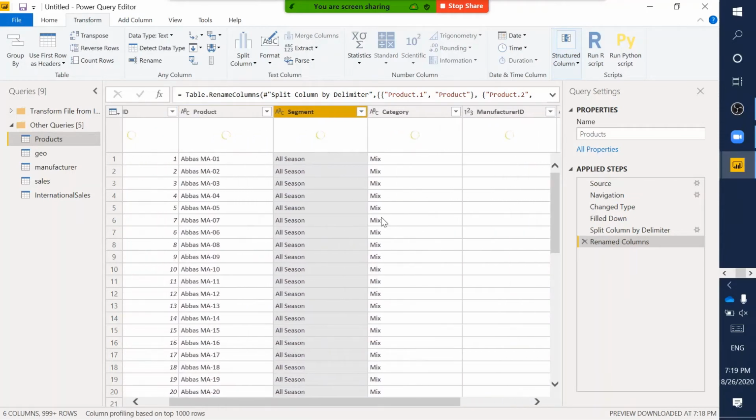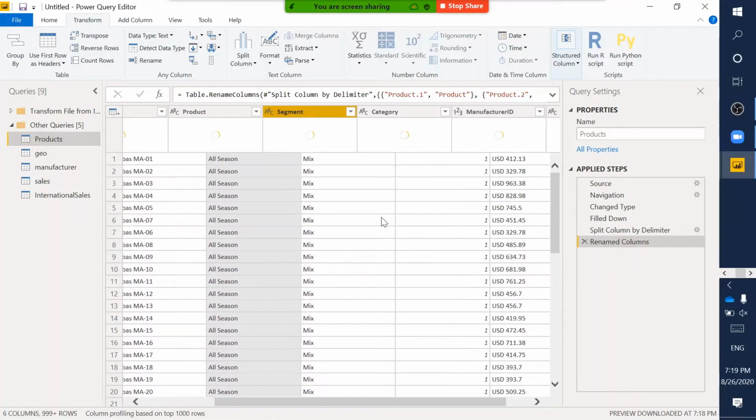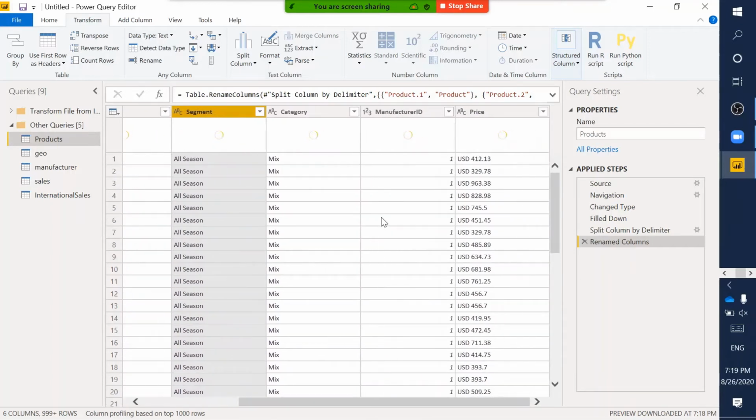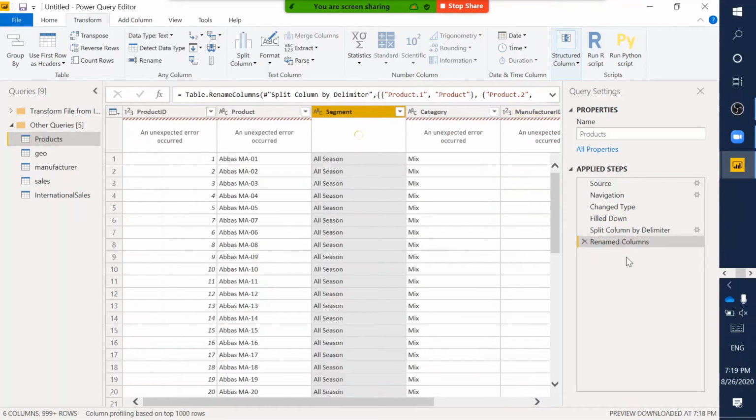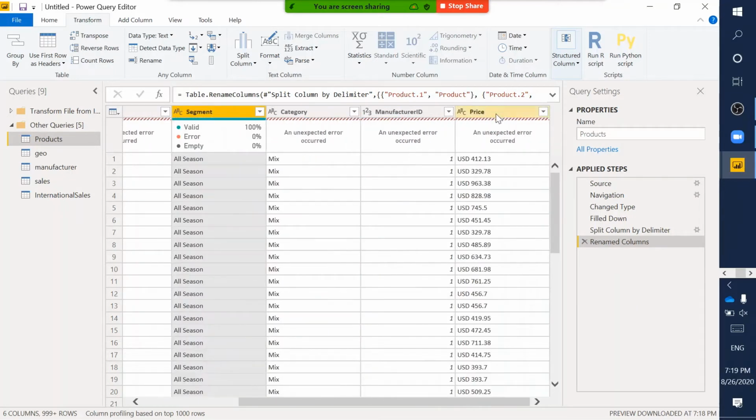Okay. Right now, we can continue with the other transformations. The next transformation that we are going to do is in the price column. In the price column, we can see that we have two types of data. The first type of data is the currency that we have for the price of each product. And the second part is the specific price of each product.